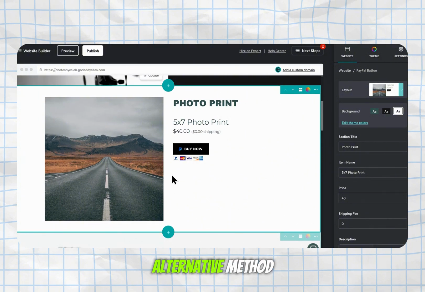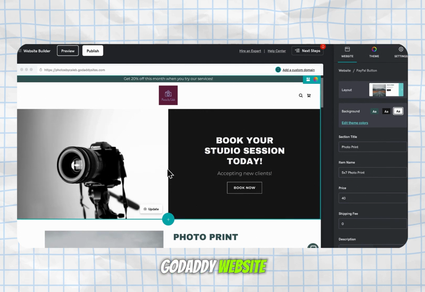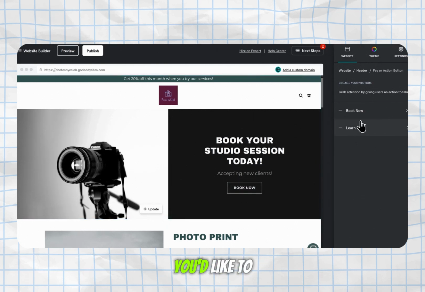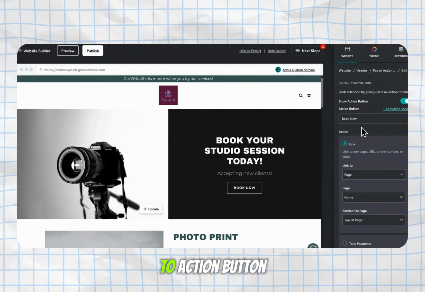There is another alternative method to sell a product or service on a free GoDaddy website. You can do that by altering your Call to Action button. To begin configuring this, click on your Call to Action button, then click into the button that you'd like to customize. Here, you can choose the action of your Call to Action button. Currently, it just links to the top of our homepage, but you'll notice this option at the bottom called Take Payments. If you click into this, you can create a pay link.